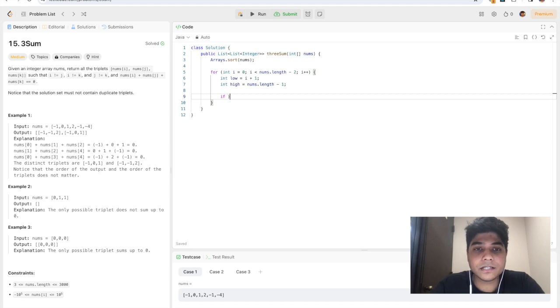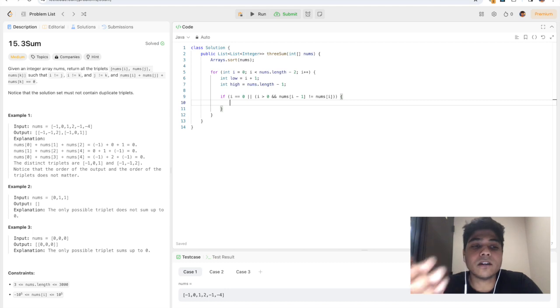And then we would have another if condition to check if i is equal to 0 or if i is greater than 0 and nums[i - 1] is not equal to nums[i], meaning that the value of i is a different number from the value that we had before, just to make sure that we're not processing duplicate values, right?